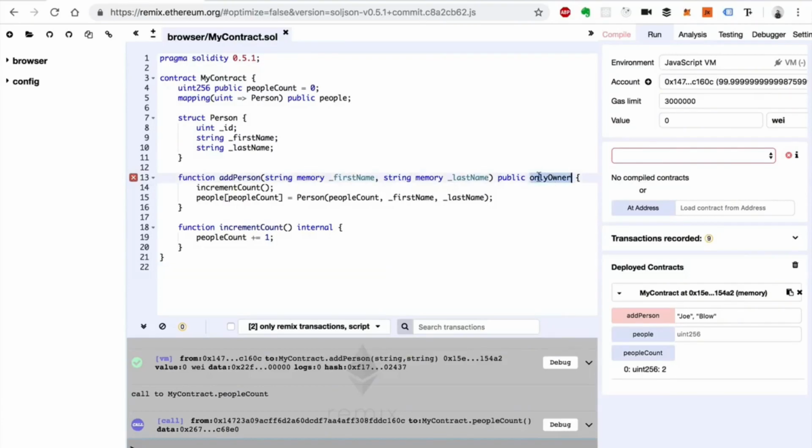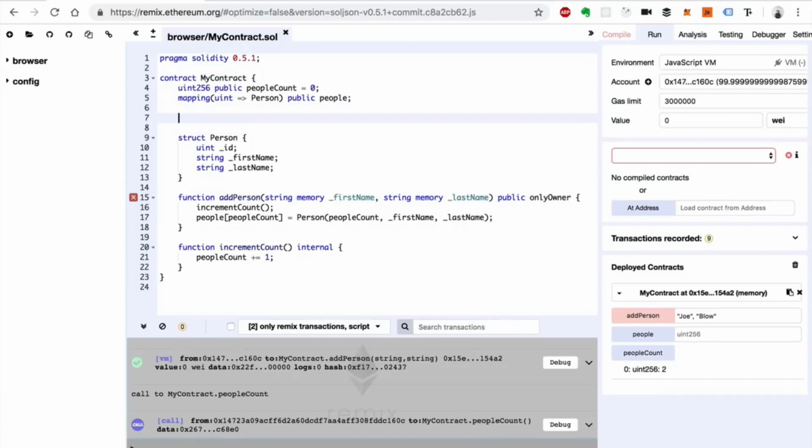Now, this only owner modifier doesn't exist yet, so let's go ahead and create it. All right, we'll do that like this. First, we need to keep track of an owner. We'll say the owner is an address. I'm not sure if we talked about this in the data types video, but an address is a data type inside of Solidity, like an address that's on the network, an account. So this will be the address. We're just going to declare it here. We're not going to set it just yet.